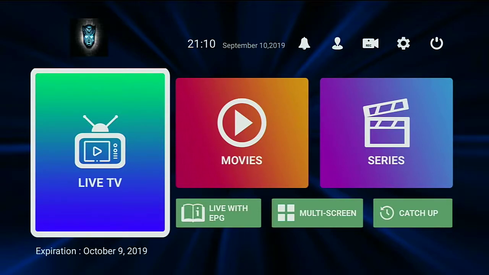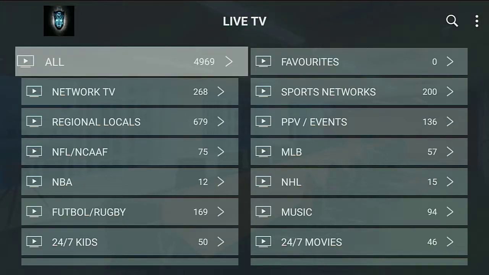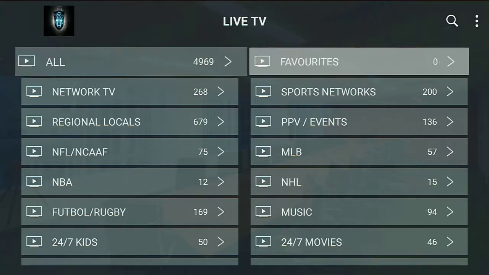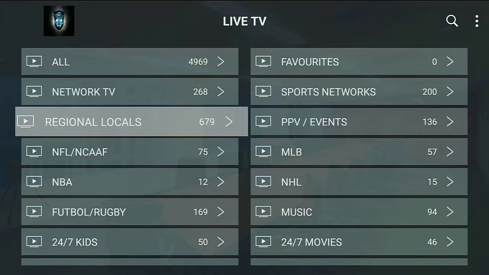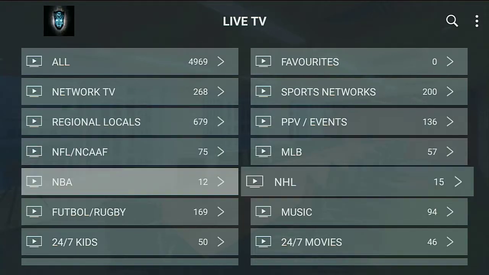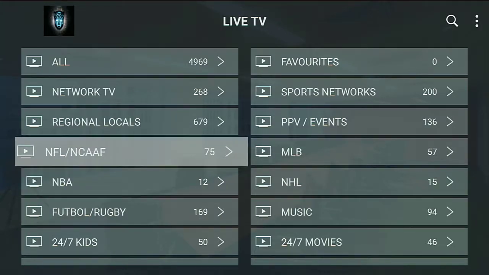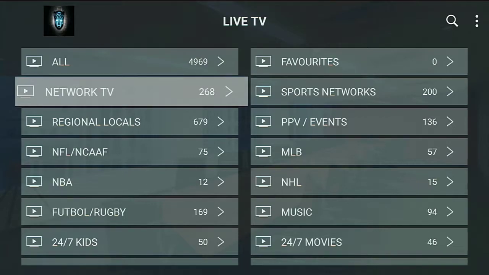Perfect. So the thing I love the most about Prime Streams, and I'm going to be as quick as possible here, guys, is that it's very easy to use and it's categorized very well. So you got your favorites categories, sports networks, pay-per-view events, network TV, regional locals for news, and you got the different sports categories down here. All right. Now network TV is going to be your main category.